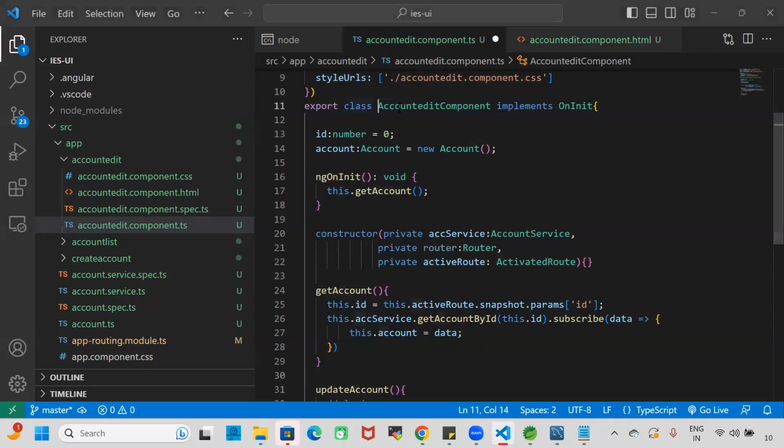Clear? This is the account edit component. This is implementing OnInit. When we implement OnInit, this method we are going to override. What is the purpose of this method? Whenever this component is loaded, this method will be called. In this method, I am calling the getAccount method.